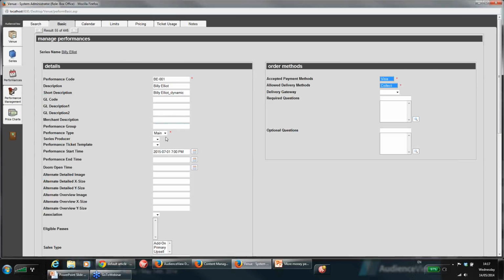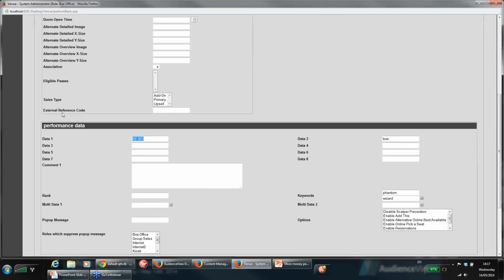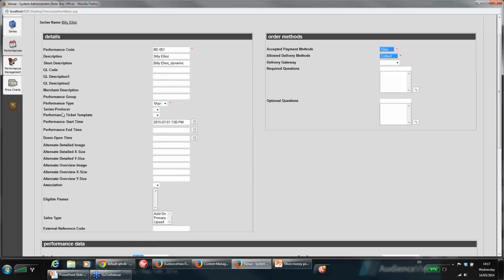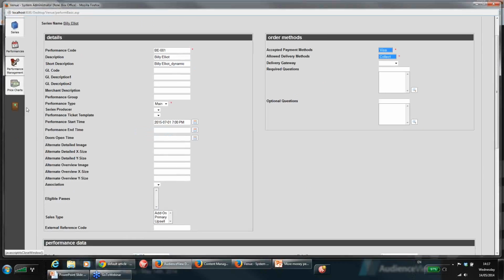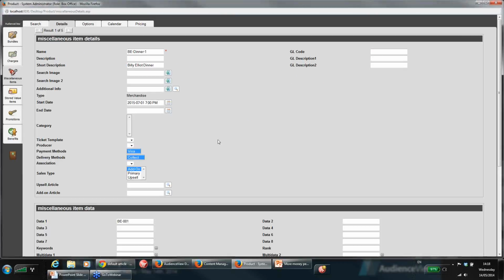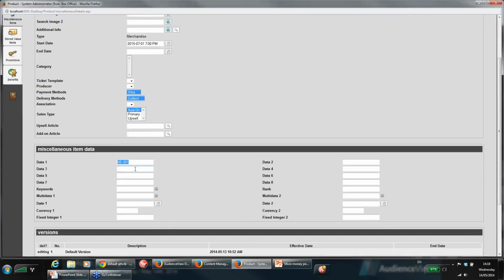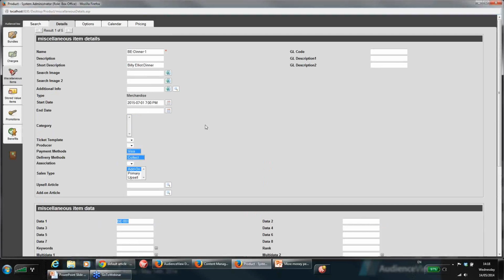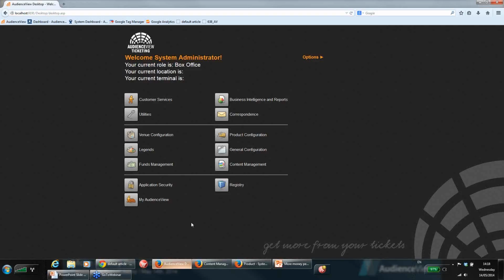So completely different performance, and I've done the same thing. I've put the performance code in data1, and I've got a product for that performance, which has got the performance code of Billy in data1 here. So I'm joining in the miscellaneous item essentially with the primary product, the performance. So it's a single article which I've configured on both performances. I'll just prove that, like a magician proving his magic trick.